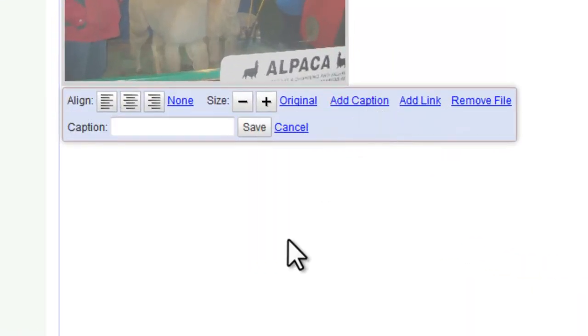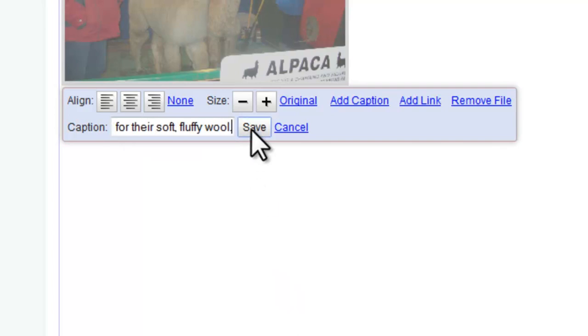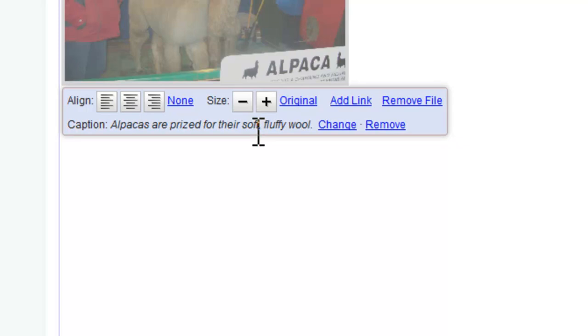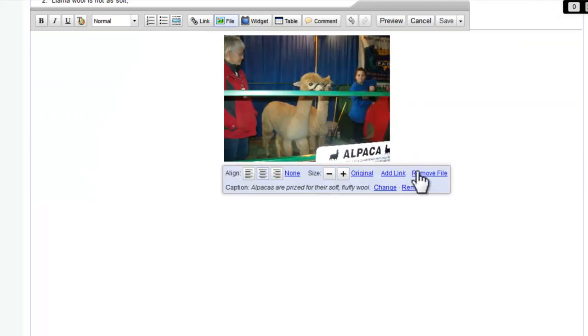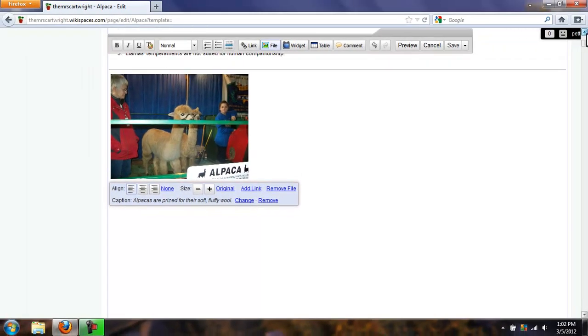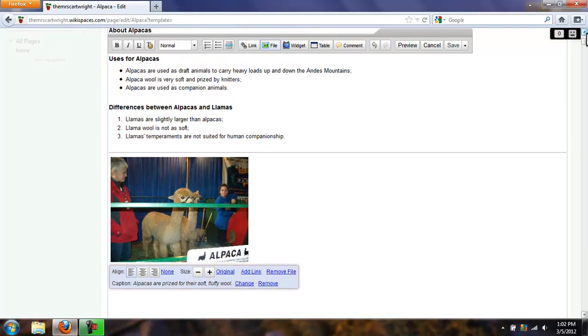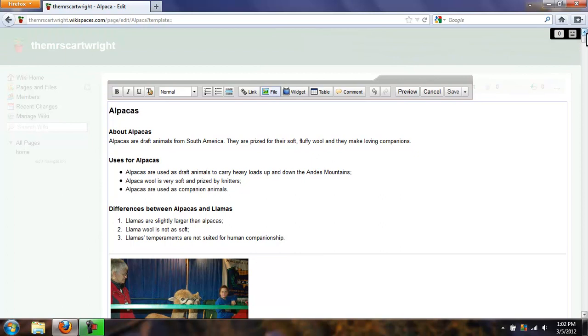And then you're going to add a caption. So I might say something like, alpacas are prized for their soft, fluffy wool. And then I'm going to save it. Now, you can align it along the right margin, center it, or align it along the left margin. For right now, I'm just going to keep it at the left margin. I'm not going to do anything radical or different. But when you do your pages, you'll just keep in mind the basic layout and how you think it looks. I'm not going to sweat the locations of your pictures.